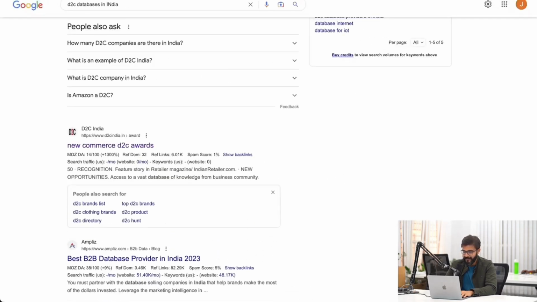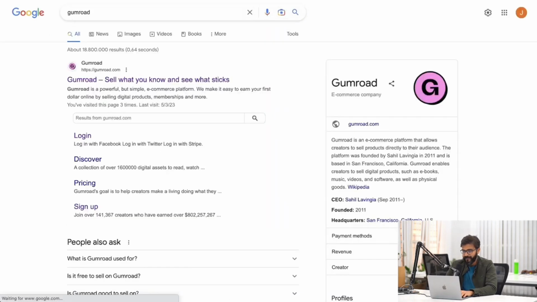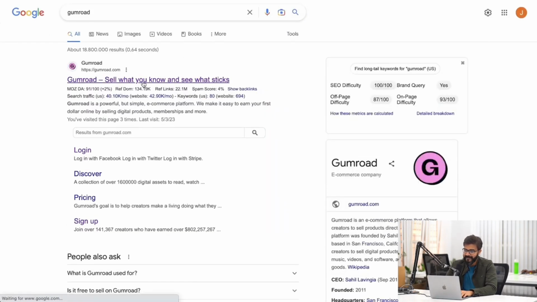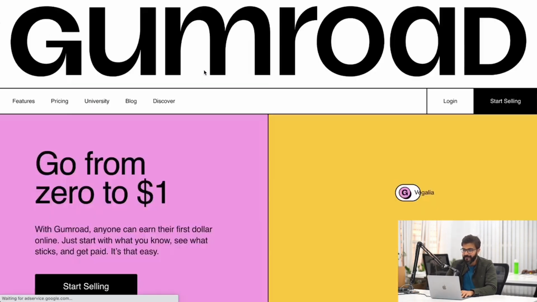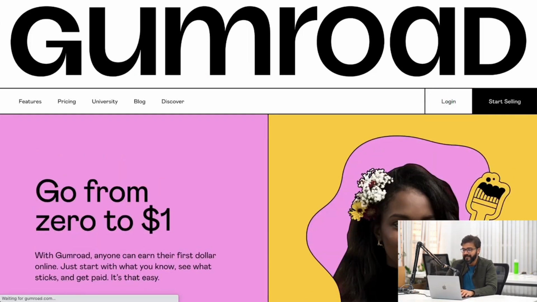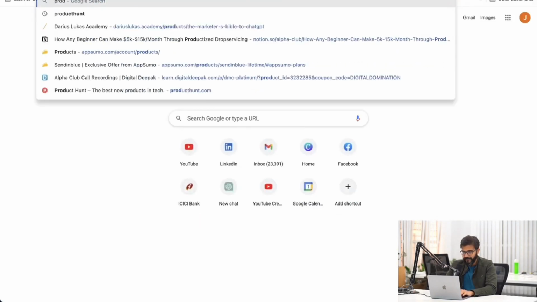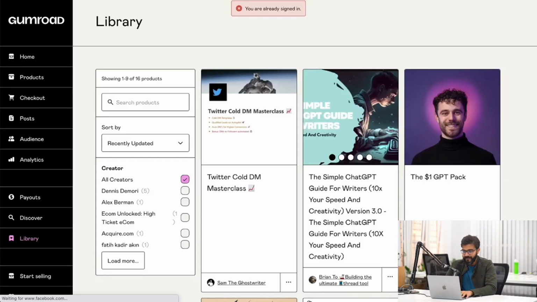Another good website is Gumroad, and I'll tell you how this is helpful. This may not be perfect for everything, but I use Gumroad a lot to see if somebody is selling something, because these are digital product databases, right? Another one is Product Hunt. I came across D2CHunt.in on Product Hunt as well. If you go to Gumroad and build a free account, you have to go to this discover section.